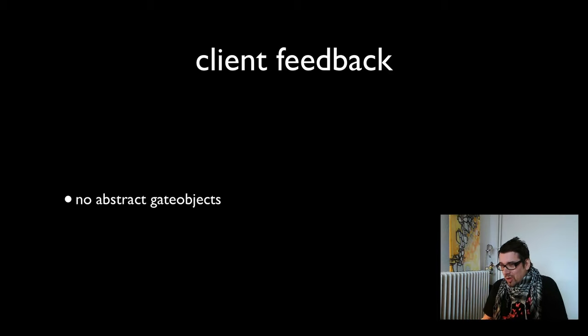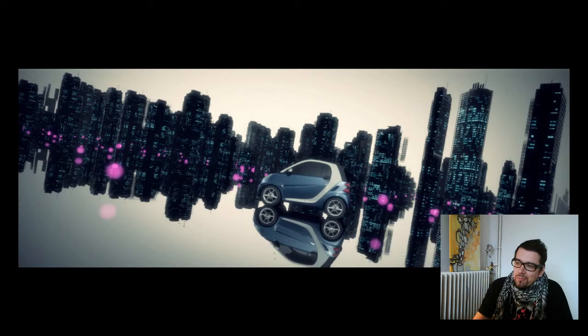So okay, the last thing the client chose is: please don't use this abstract gate object. So I changed it. You see it in the first part when we come out of the clean world to the more urban world. I just changed it between this abstract Smart, and on the second part I'm just running in a hill, so it works.